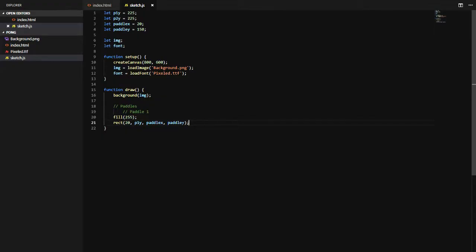Now if I go onto the thing, you should see there's our paddle here. Now we're just going to make another one on the right hand side. I'm going to say paddle 2, and just do that as well.